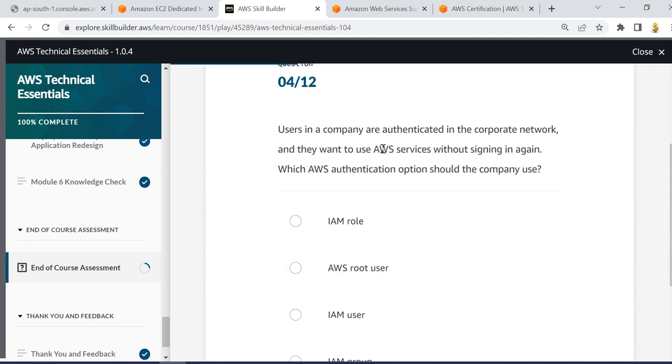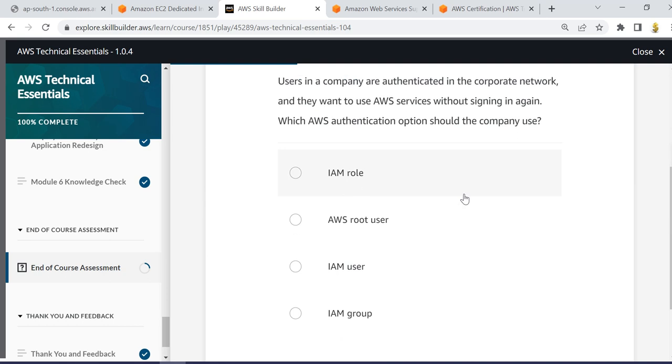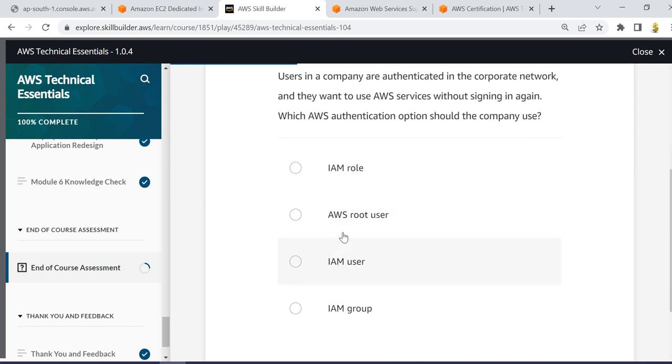Okay, users in the company are authenticated in a corporate network and they want to use AWS services without signing in. So yeah, it's a good practice not to use the sign-in process every time, and that's the reason AWS provides different kinds of ways. So here, we are not going to use IAM user or root user, of course not. So we are going to use IAM role.